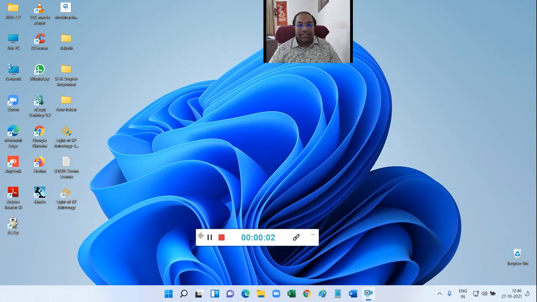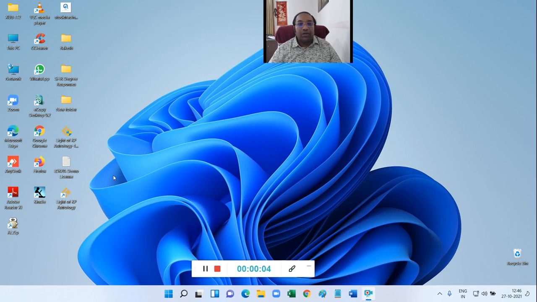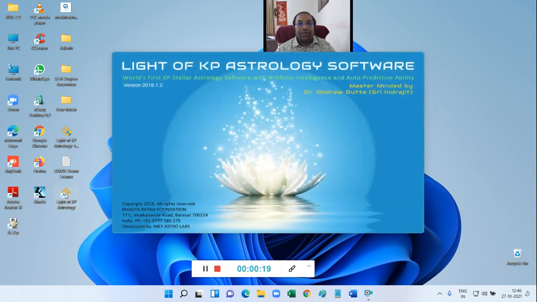So I have restarted my computer. Now we will run the Lokpa software. So all you will have to do is, here is your Lokpa software icon. The shortcut is already there on the desktop, and you will double click it, and then Lokpa software will start. For the first time, it will take a little extra time to get launched. So we will wait for that time.